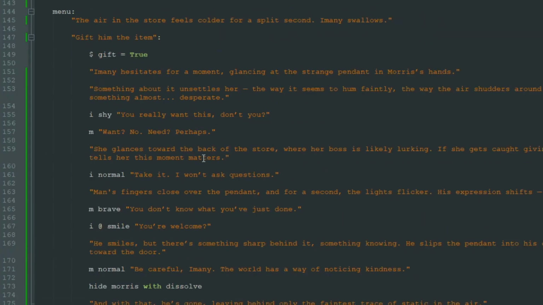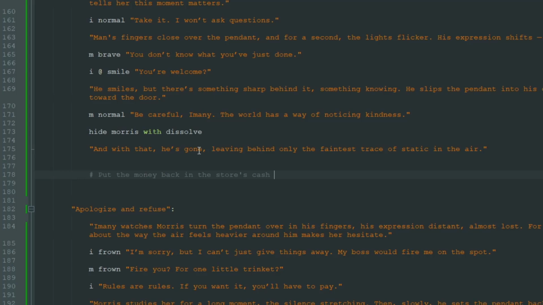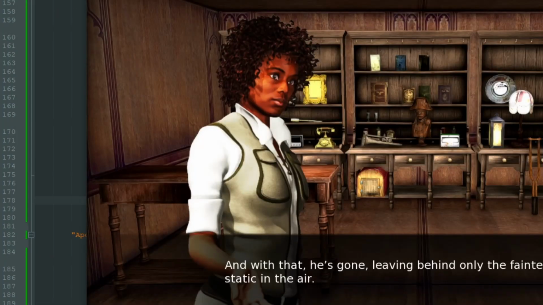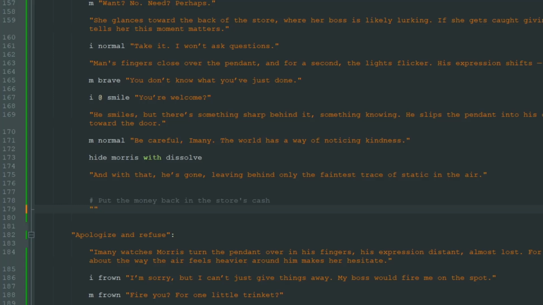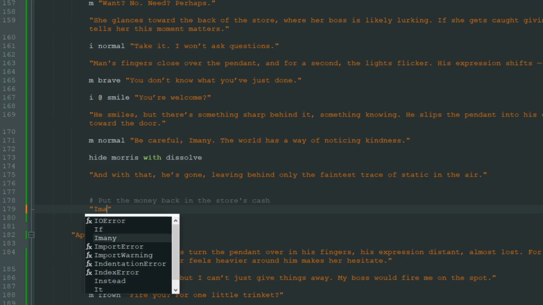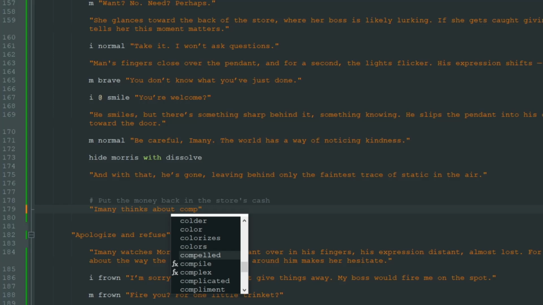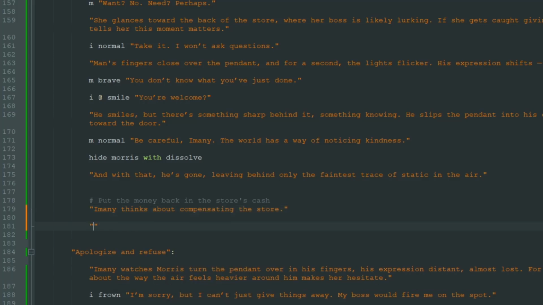So Imani gave the item for free to Maurice, but she thinks that she might compensate the value of this item to the store, because she doesn't want to be fired for just giving items away. So let's make a choice here. I will just briefly explain what is going on. Imani thinks about compensating the store, and we will ask our player how much money she will put in the store's cache.